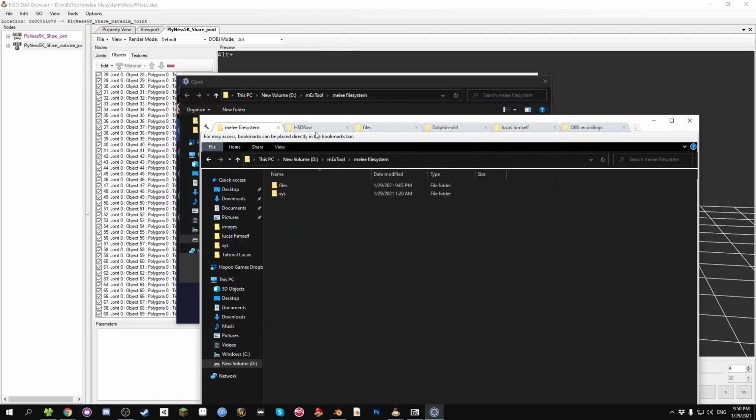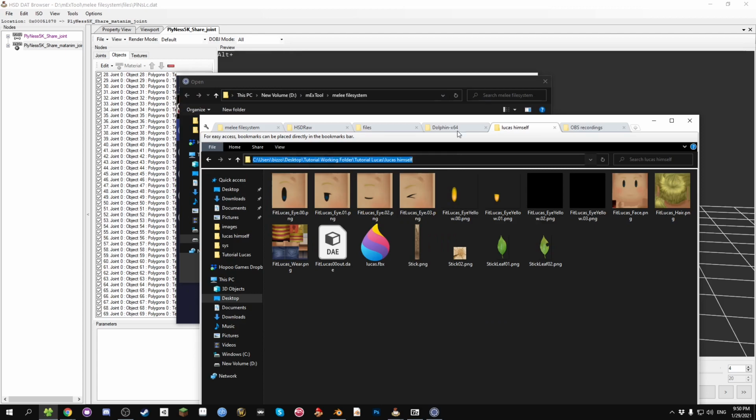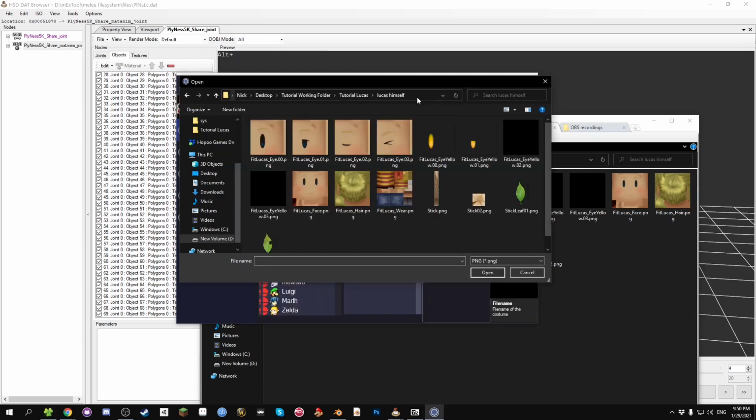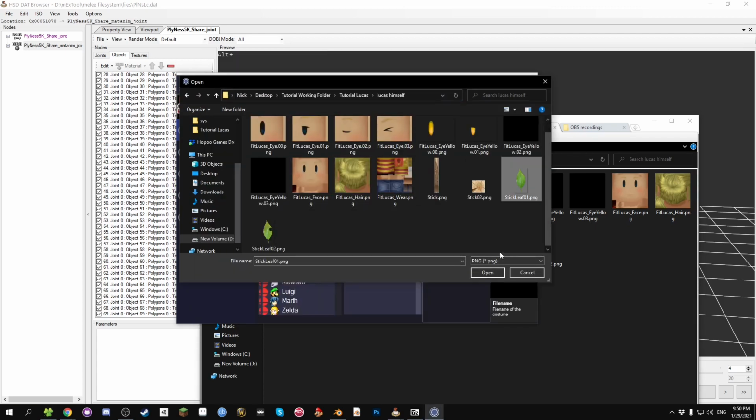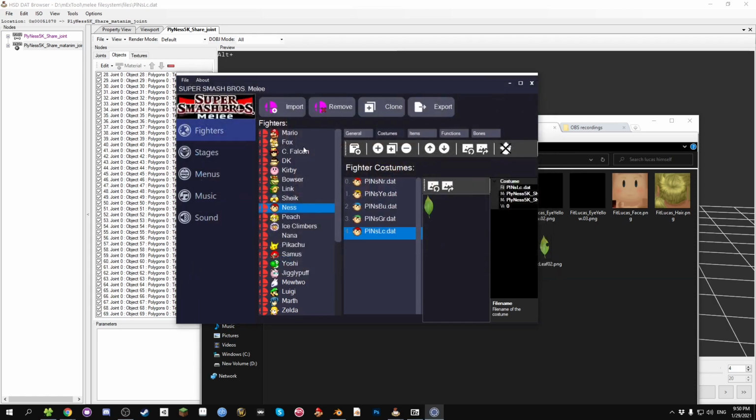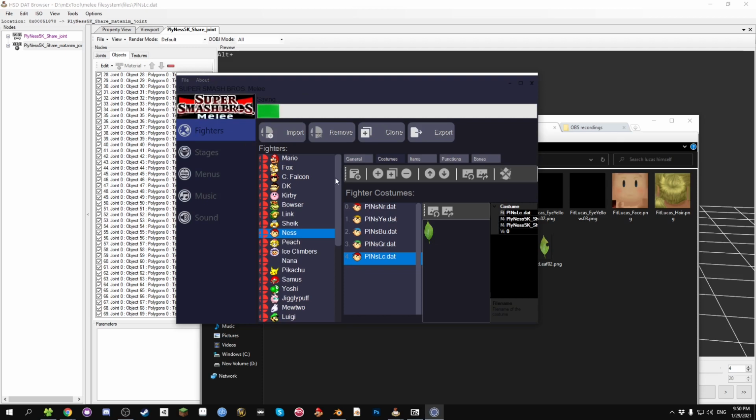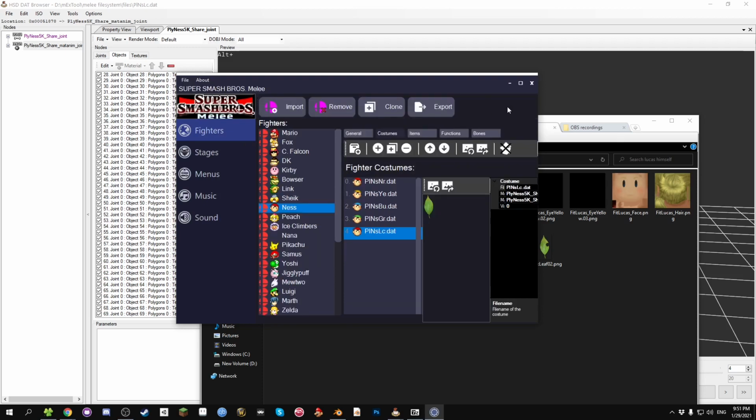So let's go into Lucas's files and just make it anything, just so that we can tell we're selecting it. So how about this leaf? Sure, make it a leaf. Okay, it's a leaf. And we'll do File, Save. Now we are saving our file system, and everything should be fine.